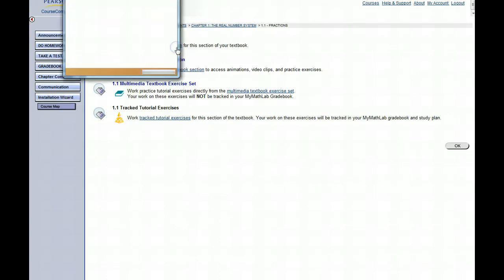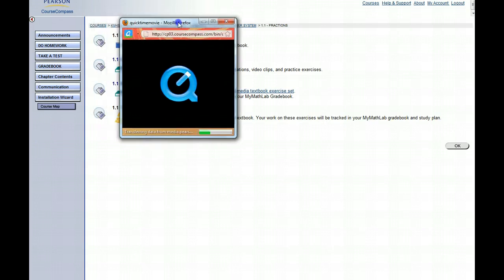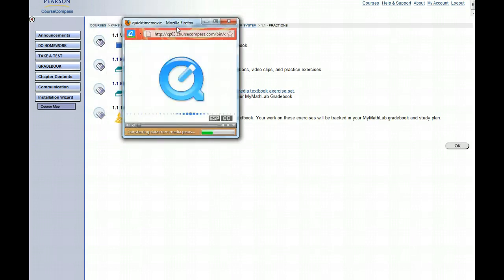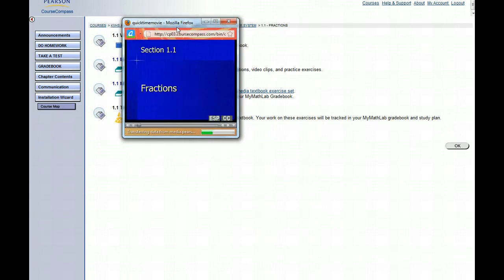If I click on the video presentation, it will come up in QuickTime, and if you don't have QuickTime downloaded, you'll just see a black screen, and I'll show you in a minute how to get that up.